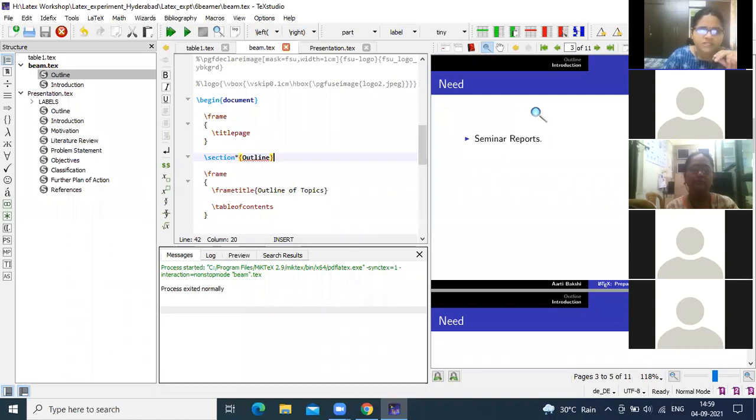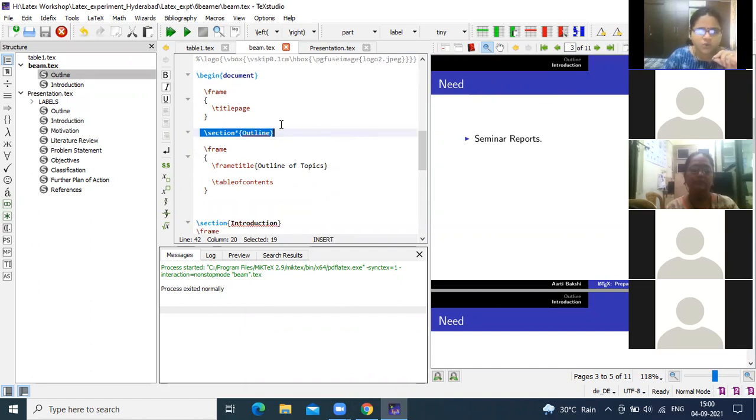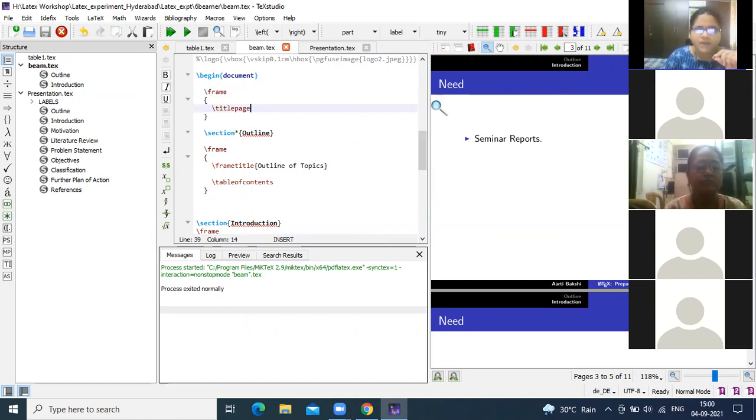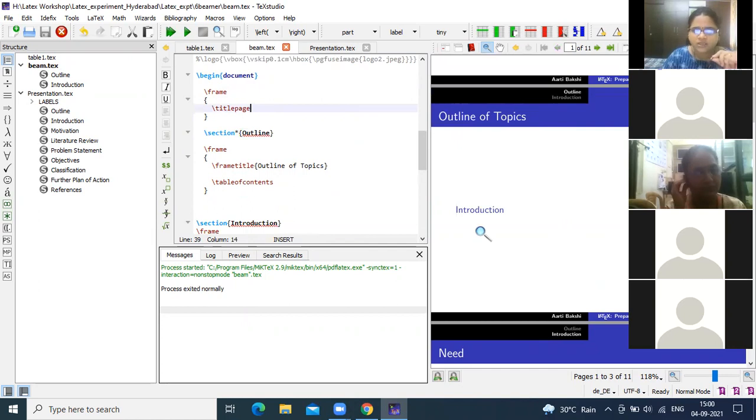For example, one section is the introduction. In the introduction, you might have 4 to 5 slides to insert. After that, for example, after the introduction, if you have a literature review, that is another section. So for that, you have to use the keyword section. Clear? So I'm just explaining what the code is. The first frame is my title page. After that, I have another section as the outline, because it should be there afterwards. Outline.